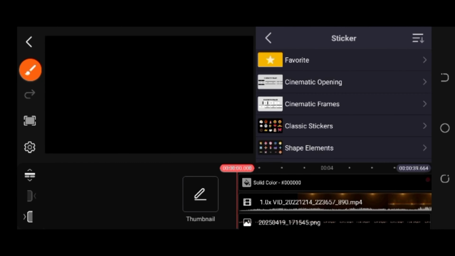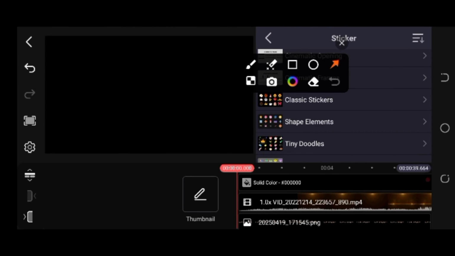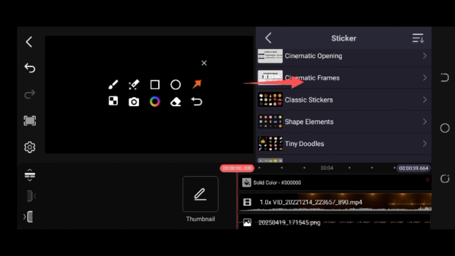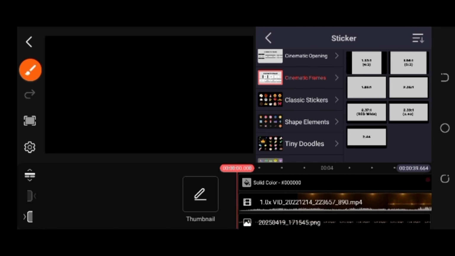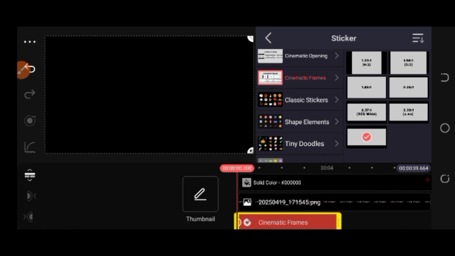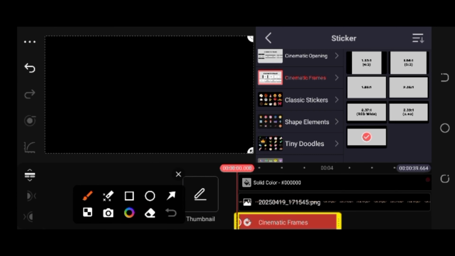Then you look for the classic frames, see them. You click on the classic frames, cinematic frames I mean to say. Then you click on the last one, which is this. All right, so let's click on the last. Good. You are seeing what popped up here.